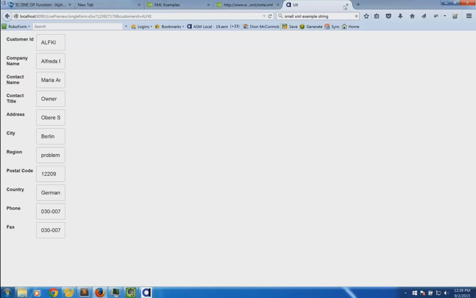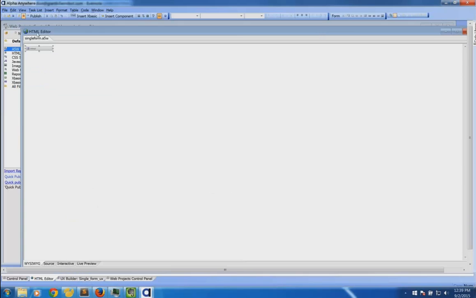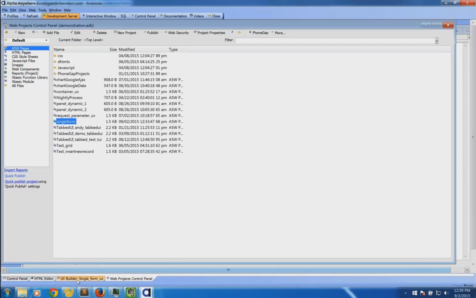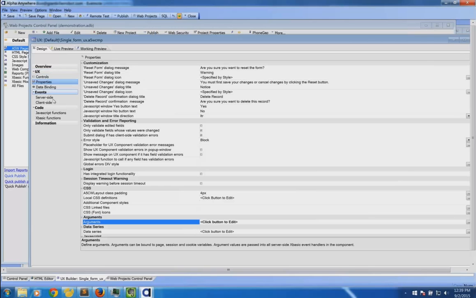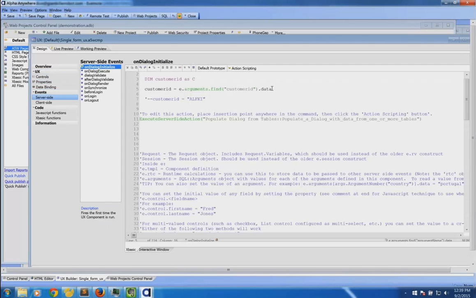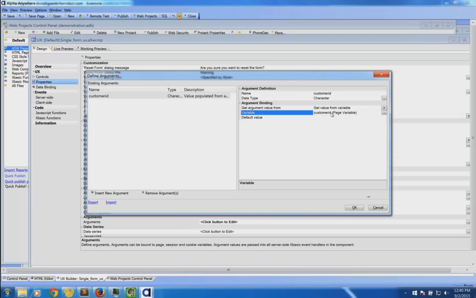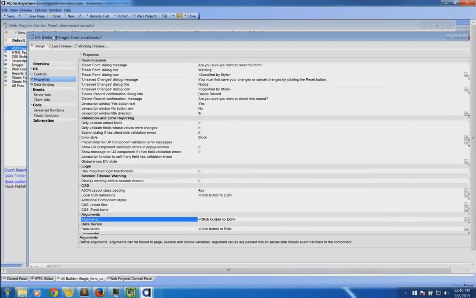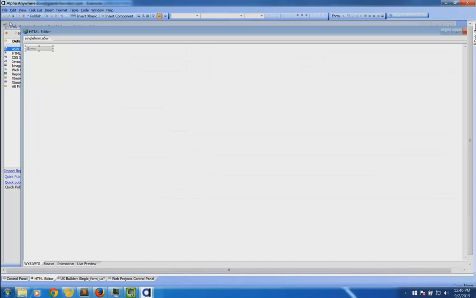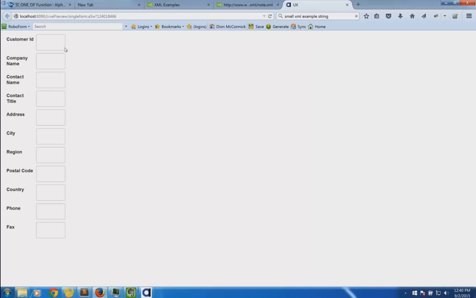Boom. Okay, let me walk you through that again real quickly because I might have gone a little fast there. In our single form UX, when the form loads up, it's going to look for that argument. And that argument gets its value from a page variable, which in HTML world is a little character set after the name of the page. Now this form UX is actually embedded in this page called single form. So when I click execute page, it's going to open this up in live preview.